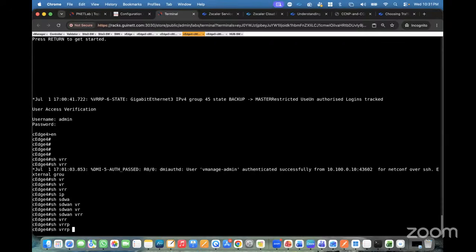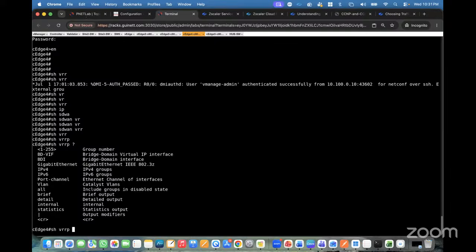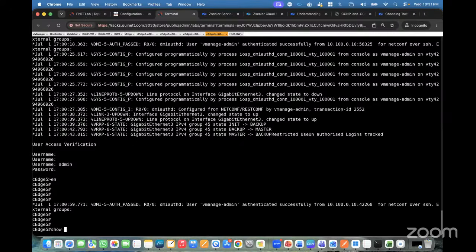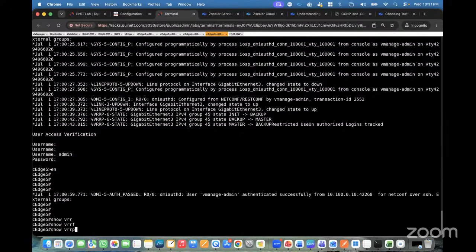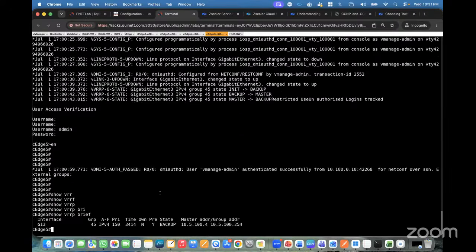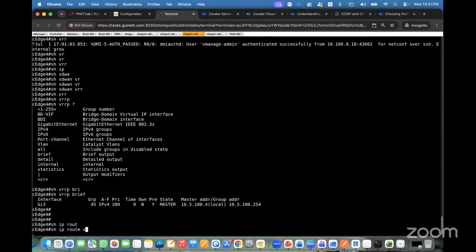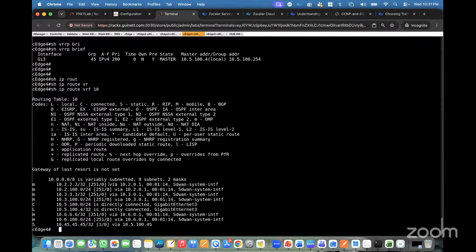Why is the command not working? Okay, so VRRP. I was thinking why it's not working. See, this is master and this is my virtual IP address. And if you go to the VH5, this is going to be my backup. So show VRRP brief, you just run this command. It's the backup. This priority is 150, this priority is 200. And if you check the route, show IP route VRF10, you start getting the routes for site 3 and site 2 and site 6.